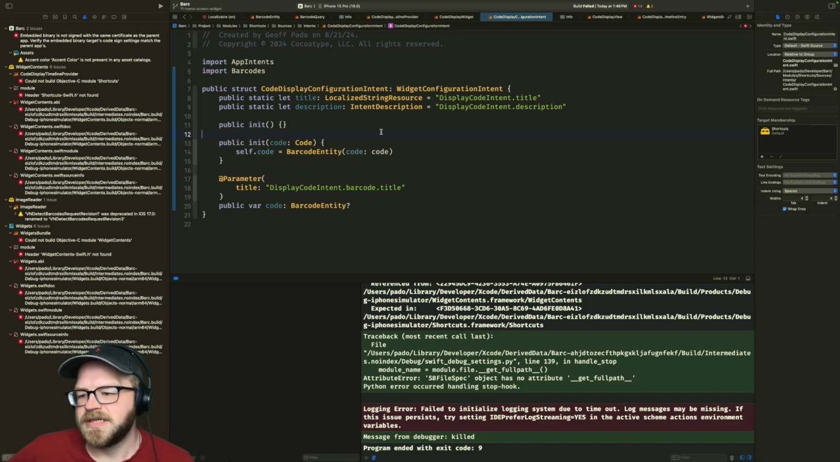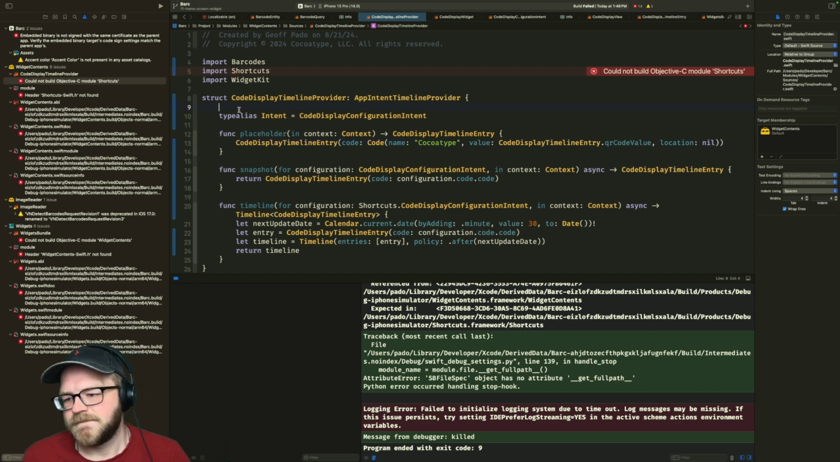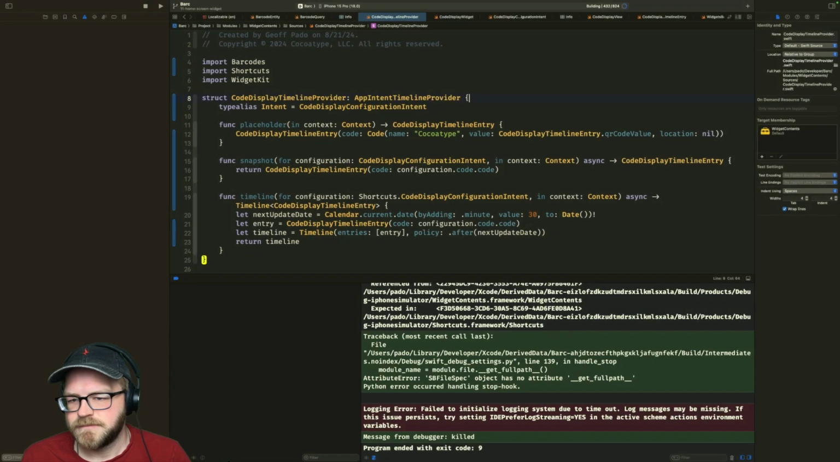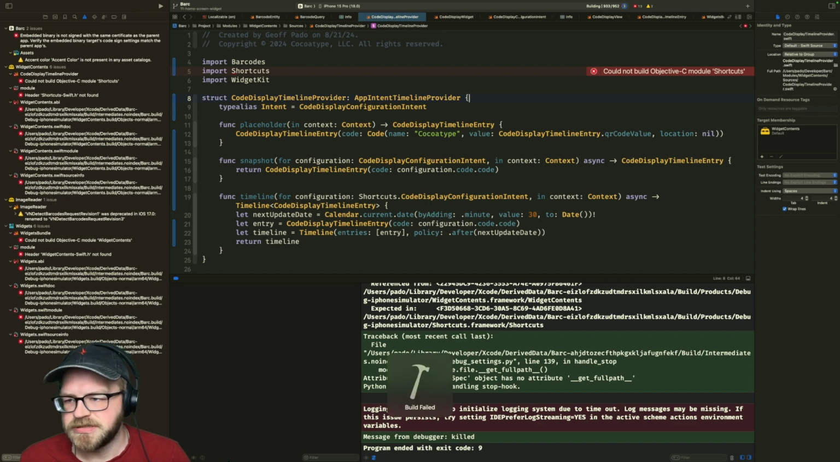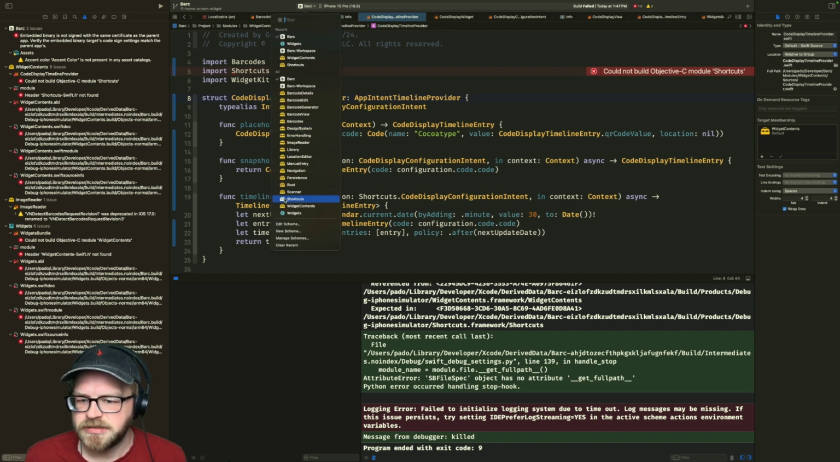Widget contents can't build because we can't build shortcuts, it says. But it doesn't tell us why we can't build shortcuts. It just tells us we can't. Widgets can't be built because we can't build widget contents. Widget contents can't be built because we can't build shortcuts. But it doesn't tell us why.